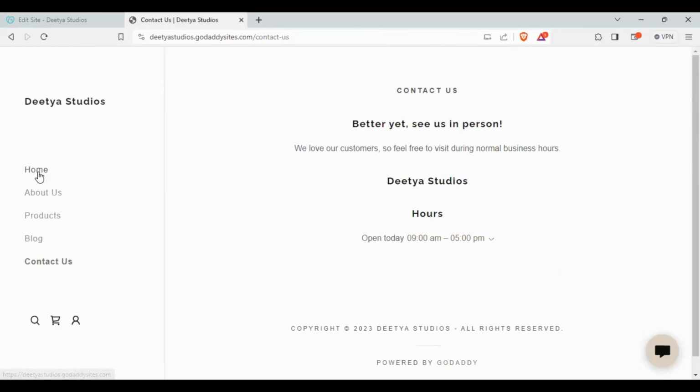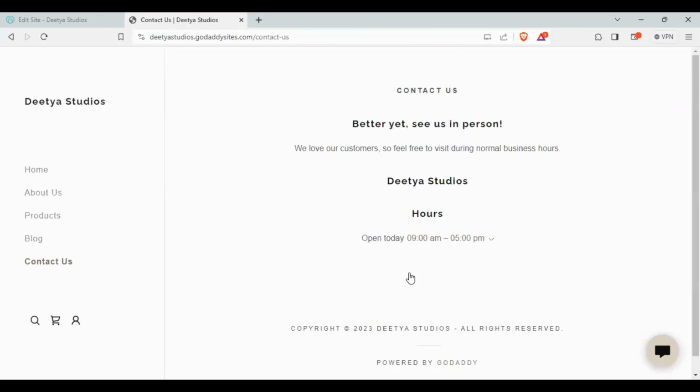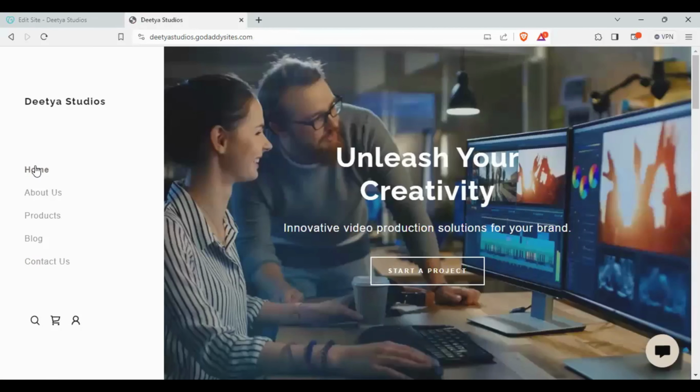Now let us go back to home. We have a button. If you remember, when I click on Start Project, it has to take me to the contact page. Let us check it. Start Project. It has taken me to the contact page, so it is working fine. So this is how you create a website with the help of GoDaddy's website builder. Now, building the website is not that difficult. Writing the content is.